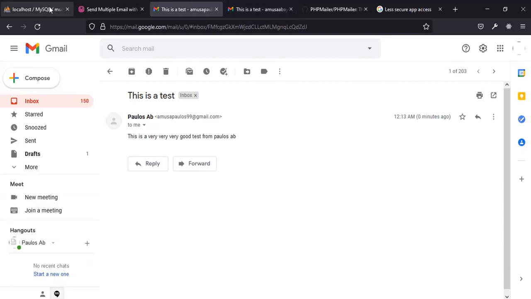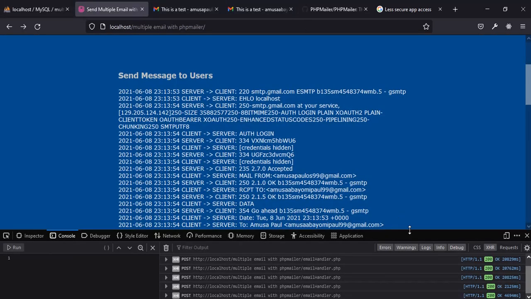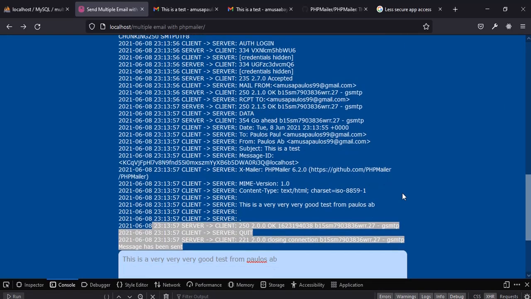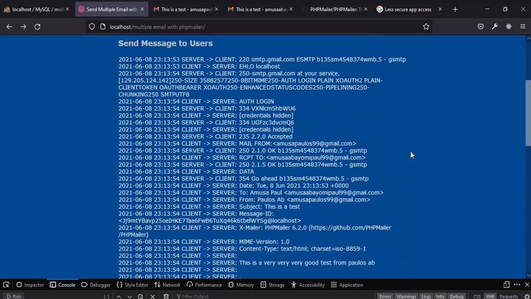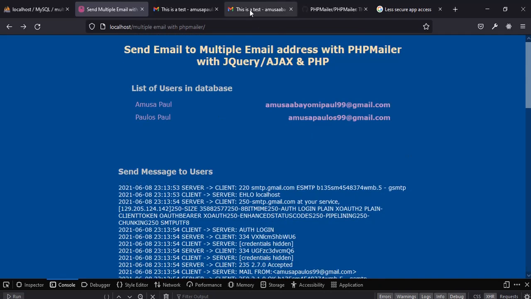So this is how to send email, and see the output that we got from PHPMailer. Alright, so this is how to send email to multiple email addresses. Alright, if you have like 500 emails, 700 emails, 1000 email addresses, it's going to send everything at the same time.